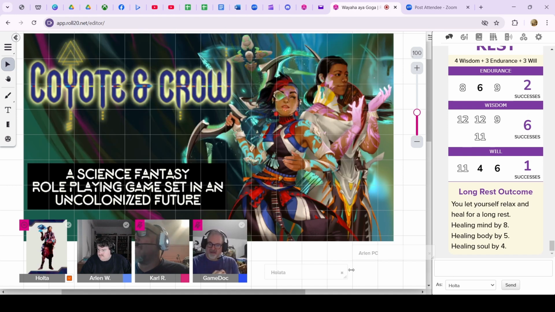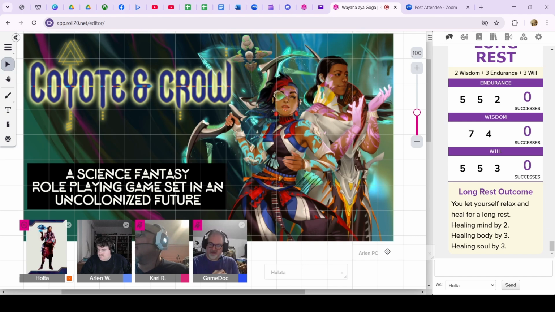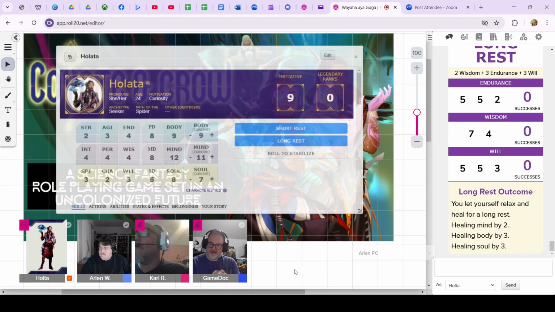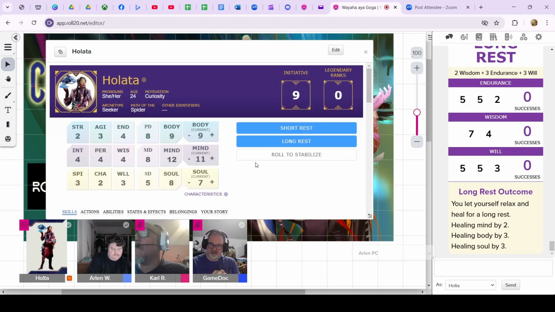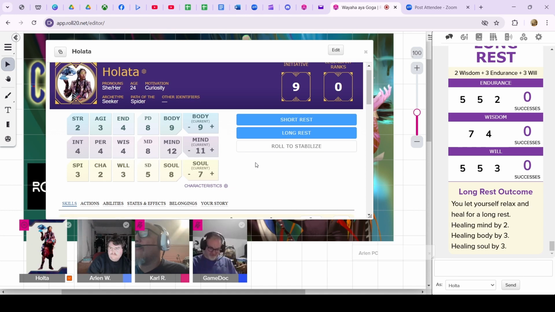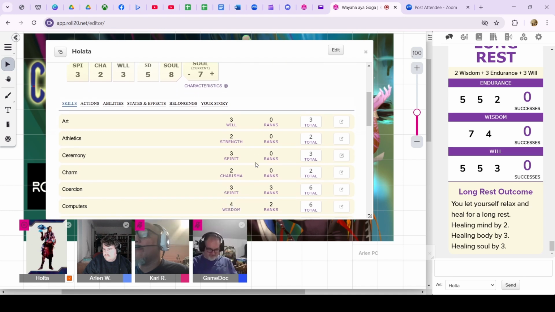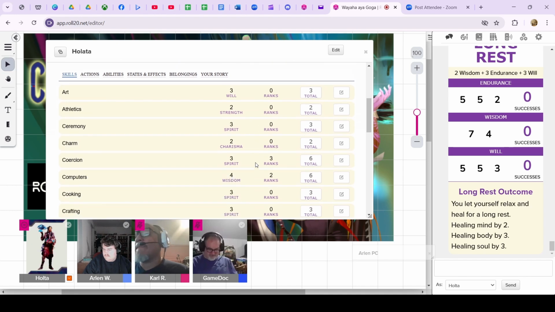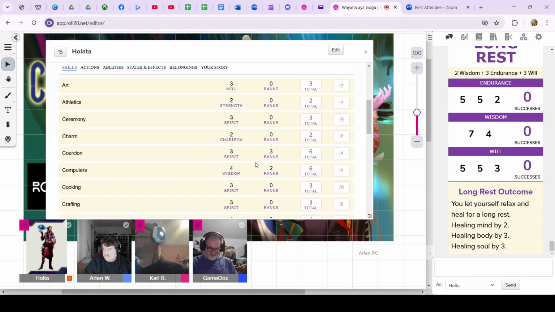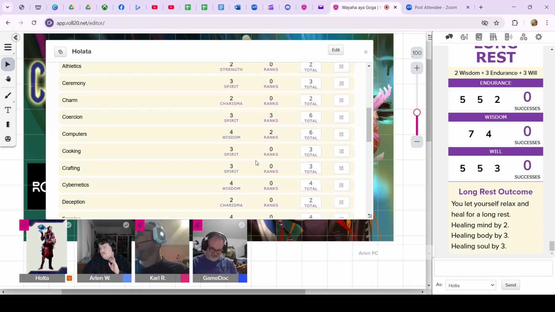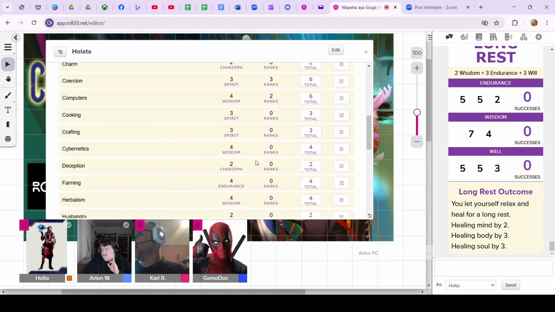Okay, cool. Amy, you want to remind us on Halata a little bit about her attributes and skills? Sure. Halata is your 24-year-old brainiac. I guess you could say she's really into computers and drones. She's got a little bit in art, not much. She's kind of more computer centered. She can cook, but most likely is going to burn your toast.